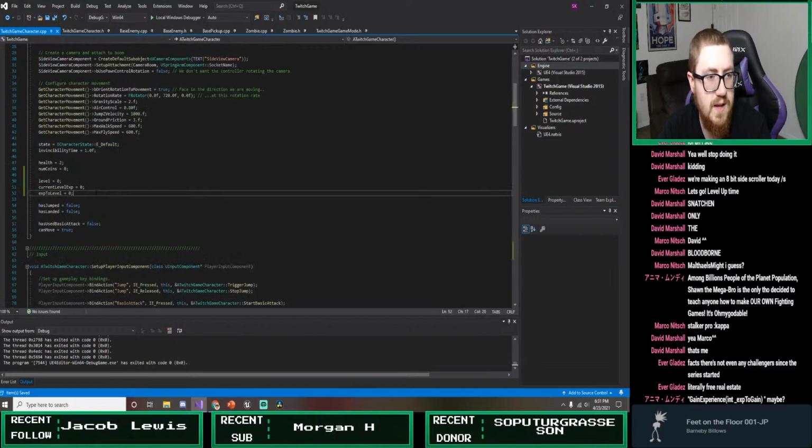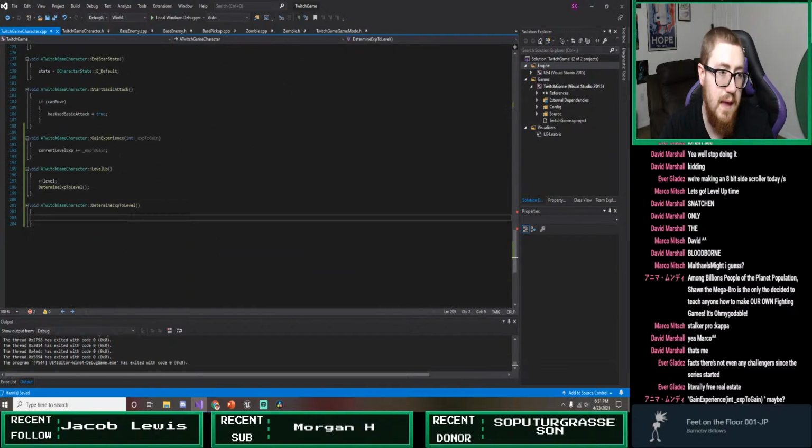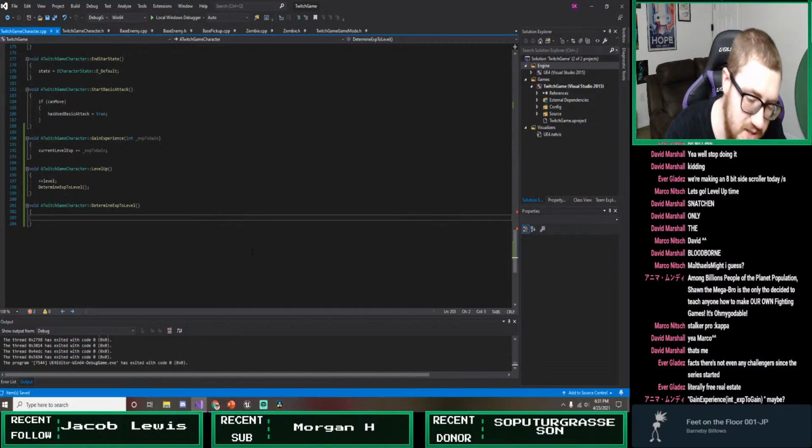All right, so current level XP. Now, EXP to level, let's make it like, I don't know how much enemies are gonna give yet, but let's make it like 5. Now, if your algorithm for leveling is very complex, you can put it into a data table and then just grab the values from the data table and then use that. Ours isn't going to be that complex, so we're just going to write it right here.